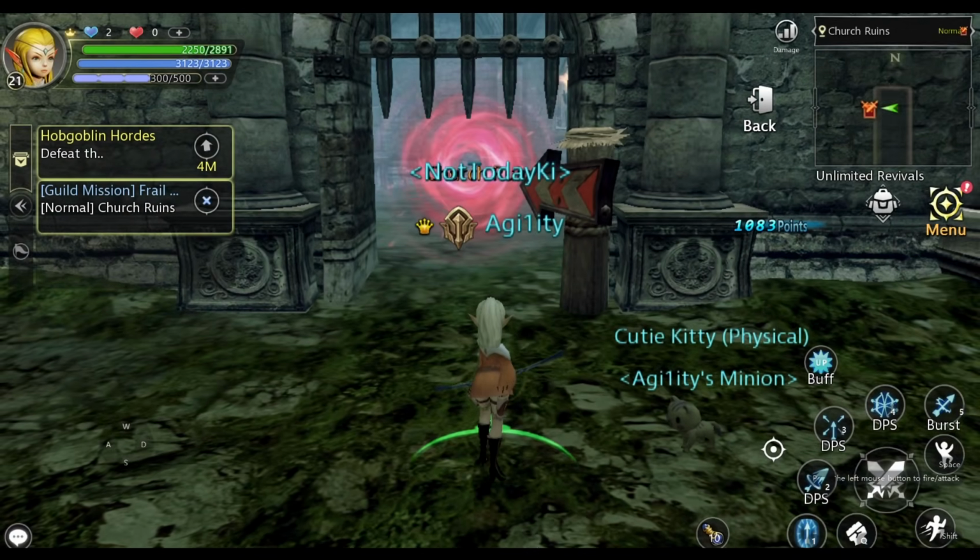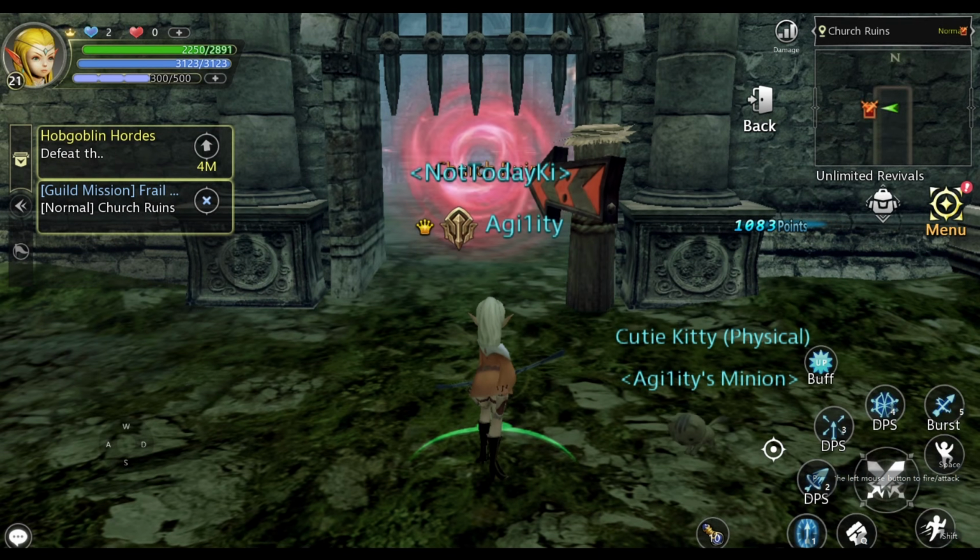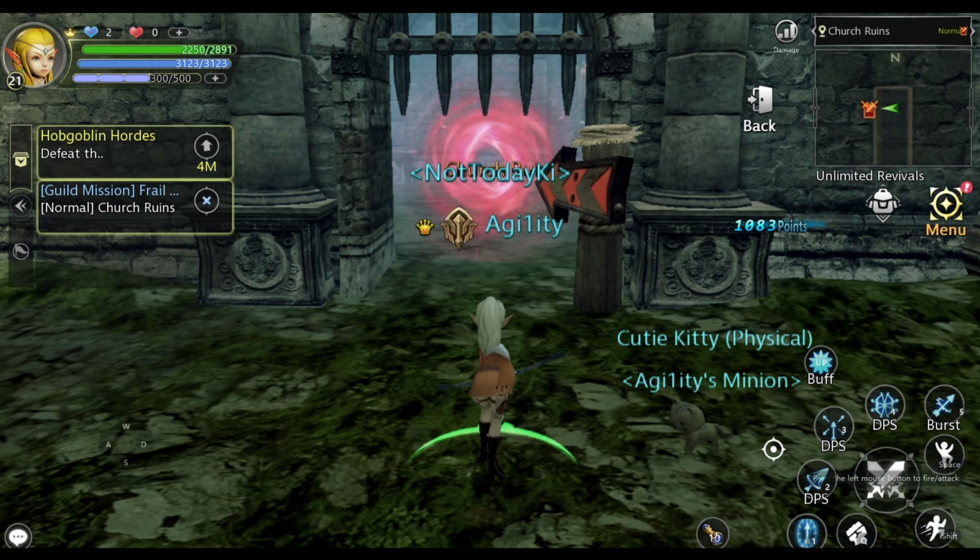And I think that is all the settings that you need to configure for the game Dragonnest M Classic. Stay tuned as I will make more videos regarding this game.